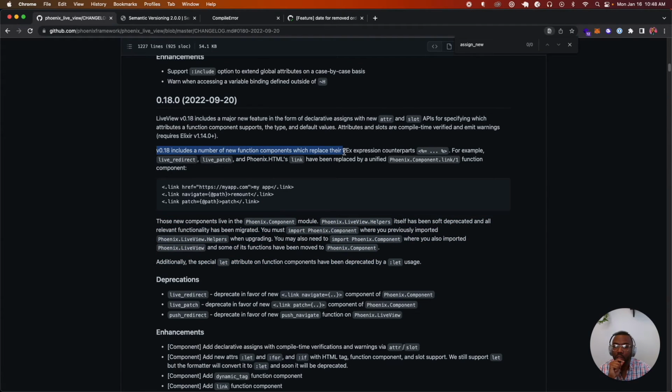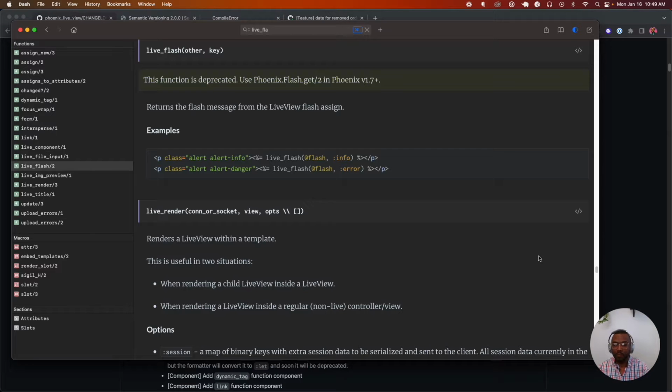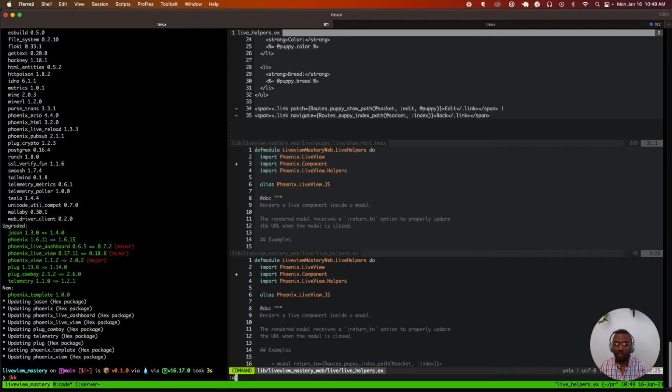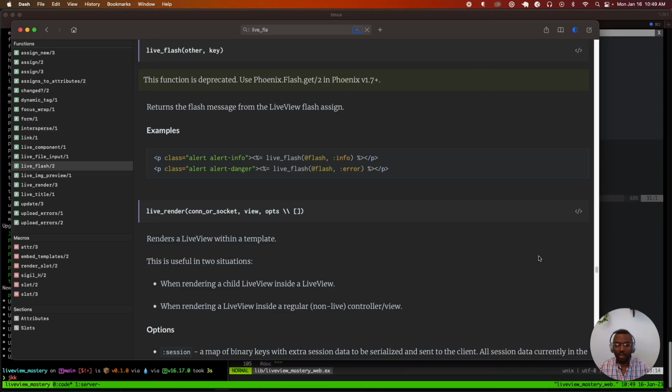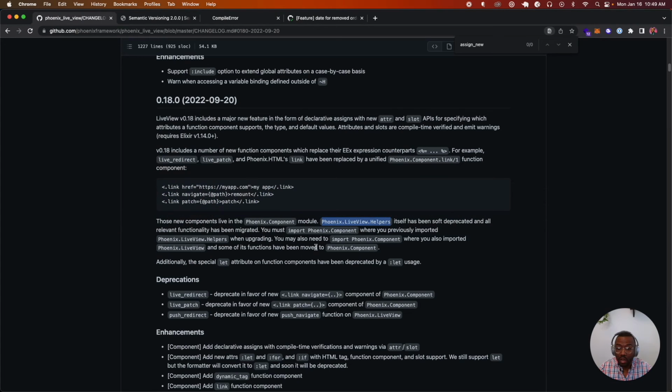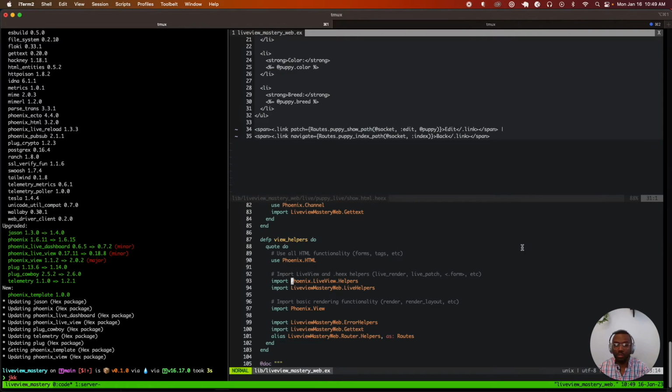0.18 includes a number of new function components. For example, live redirect, live patch have been replaced by unified phoenix.component.link function. They live in the component module. Phoenix.liveview.helpers itself has been soft deprecated. So let's look for any reference to this. So our reference to liveview.helpers have been deprecated in favor of, you must import phoenix.component instead. So that's what we'll do.